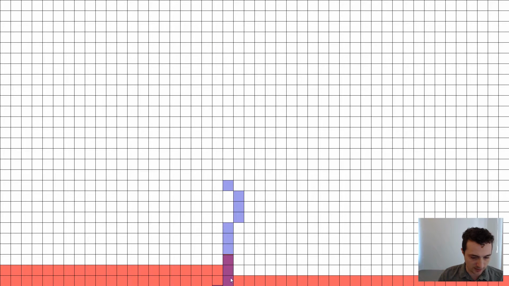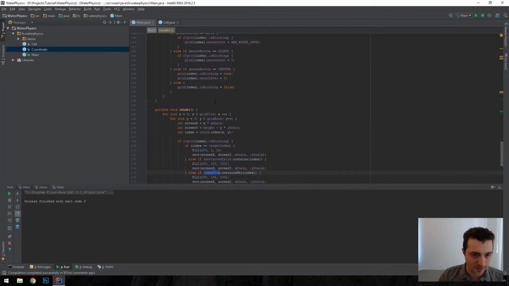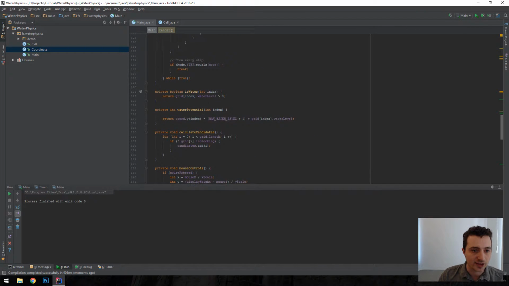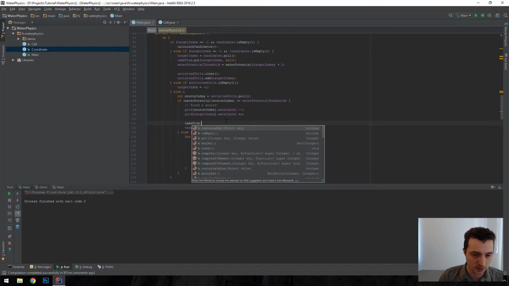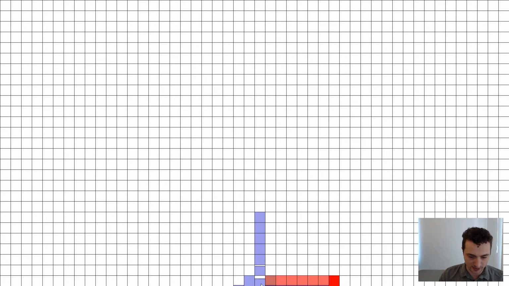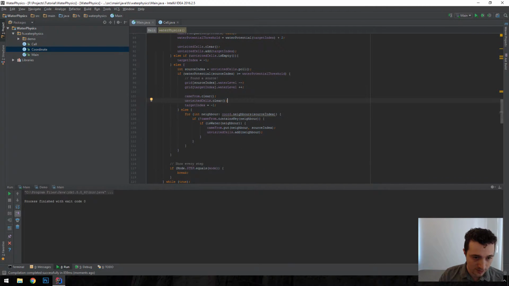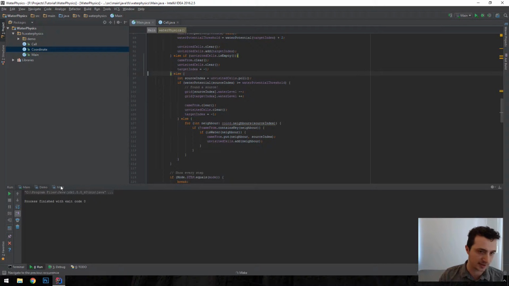Okay, so we see that we're not clearing the came from whenever we're finding out that our target index gets reset. So here we need to clear our came from, and we also need to clear our unvisited cells. All right, we're still having an issue here. Okay, so we also need to clear it up here where we run out of cells.